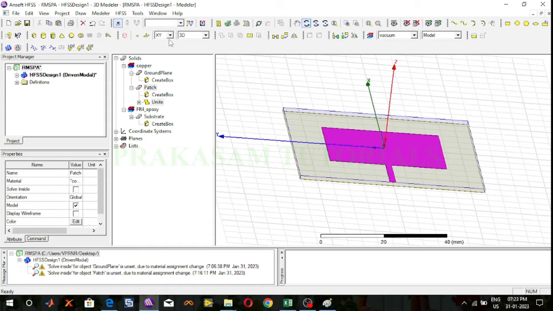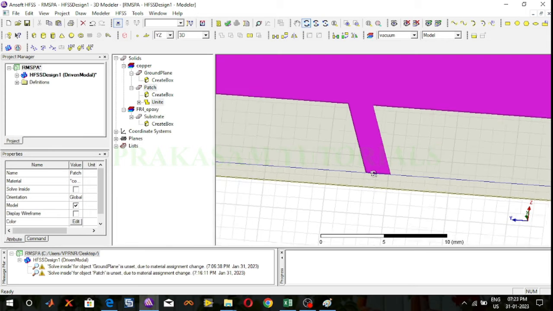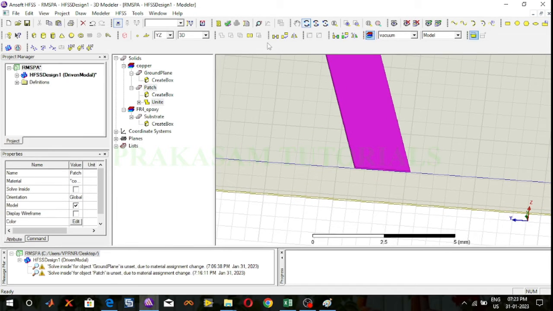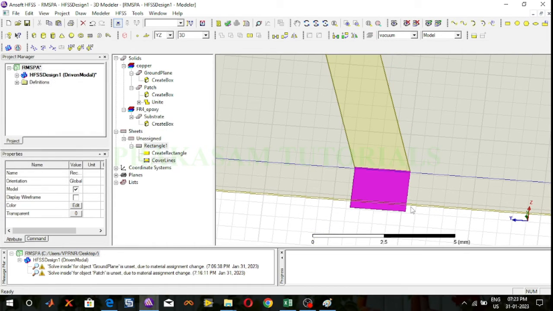And this is the XY plane. We can assign the port in the YZ plane. So zoom this one. Take the rectangular sheet. Draw the rectangular sheet from the feed line to the ground plane, and give the dimensions of the microstrip port, and double click on this rectangle.